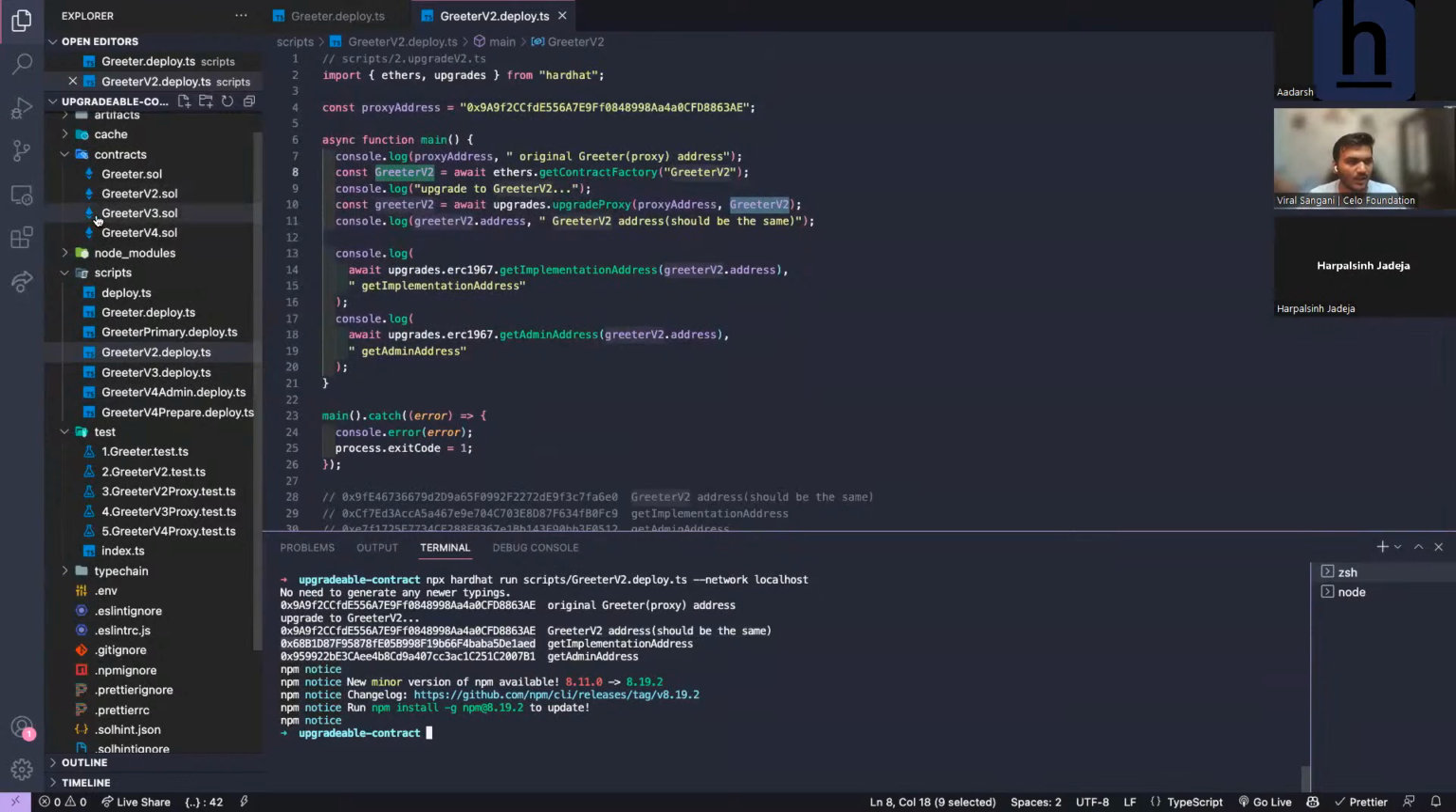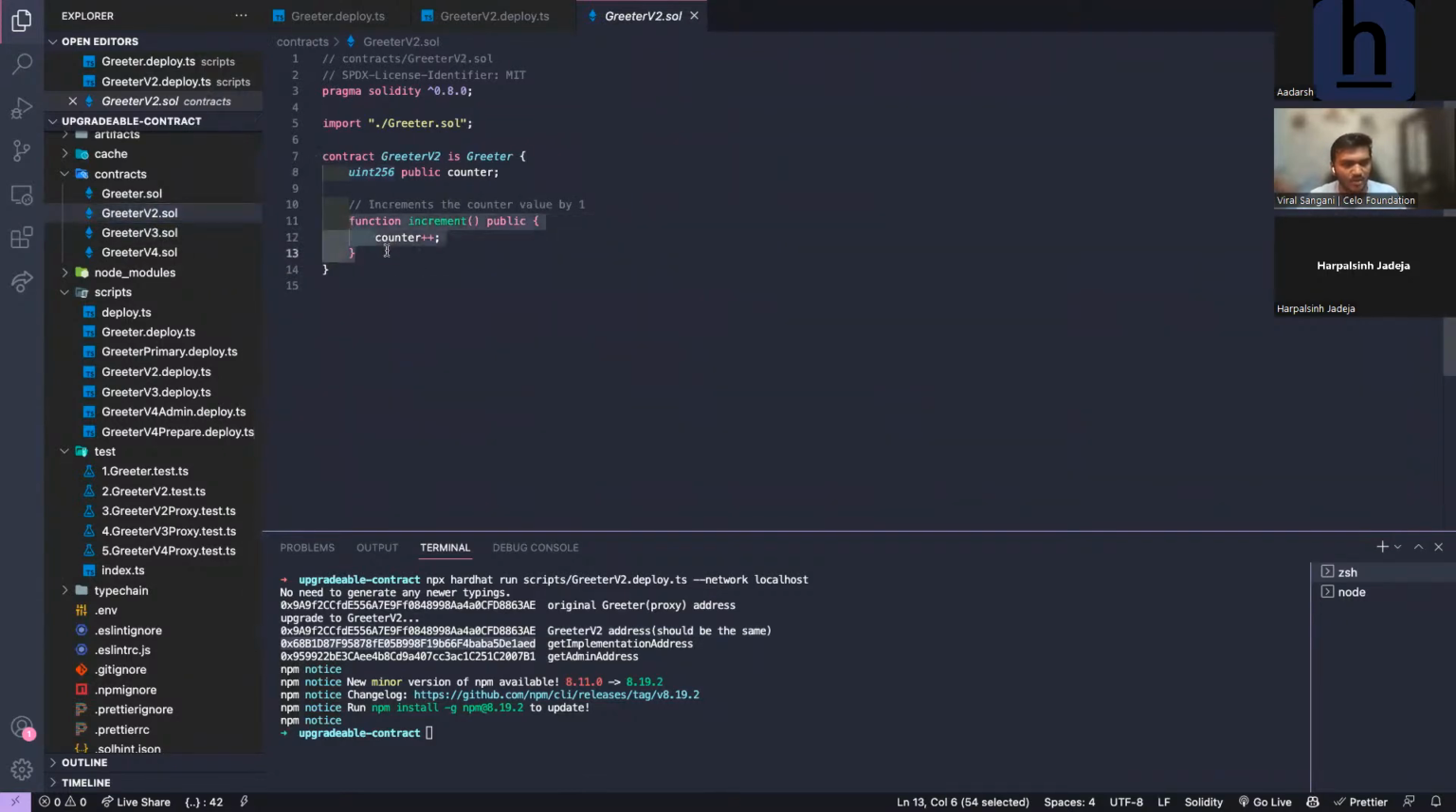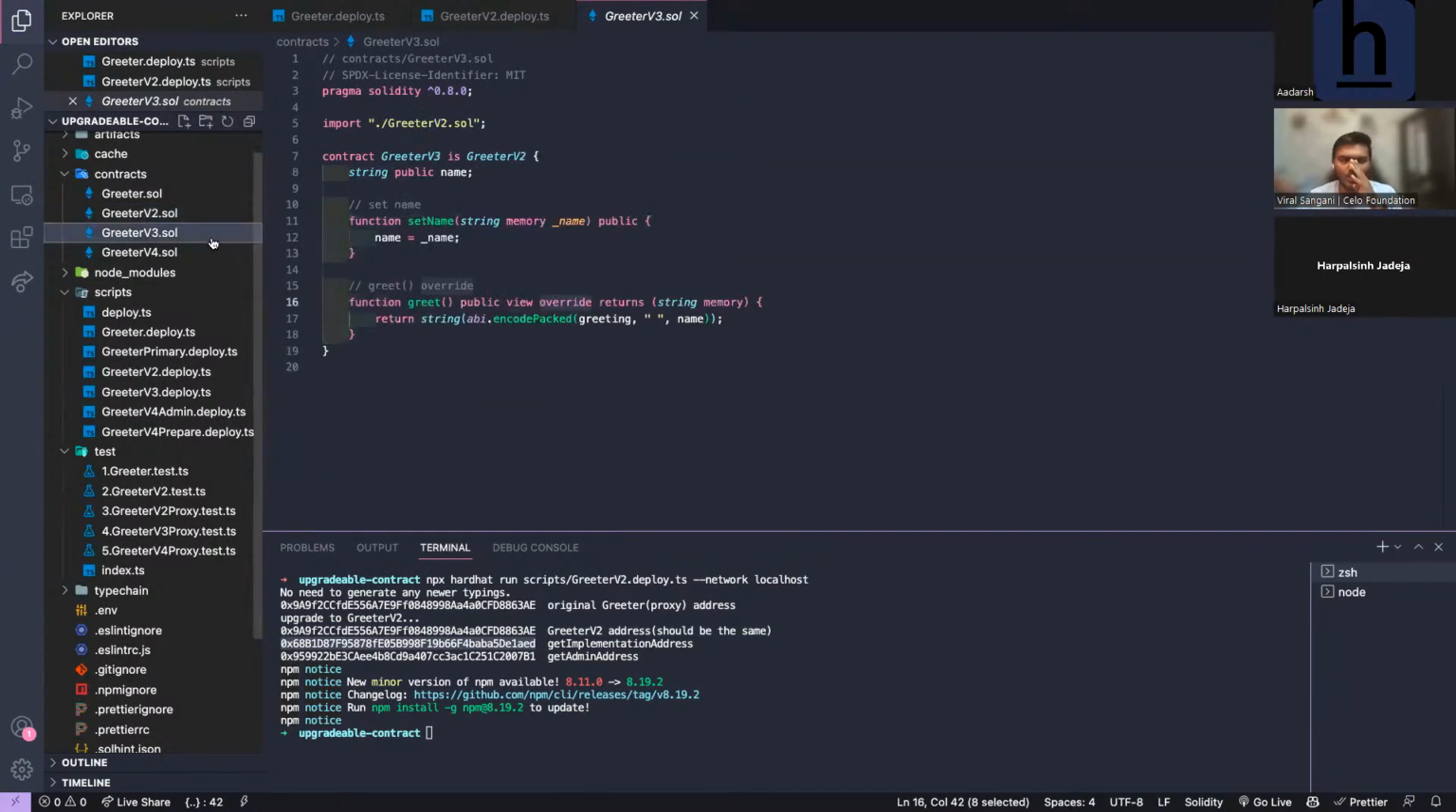Now let's take a case where you already have implemented a function, but there are some bugs in that function. In version 2, we saw adding new functions, but in version 3, you'll see what happens if you already have a function and you want to make some changes in it. What you can do is override that function.